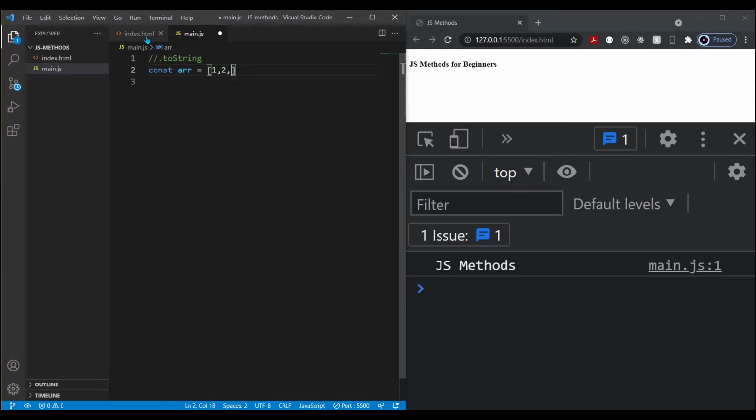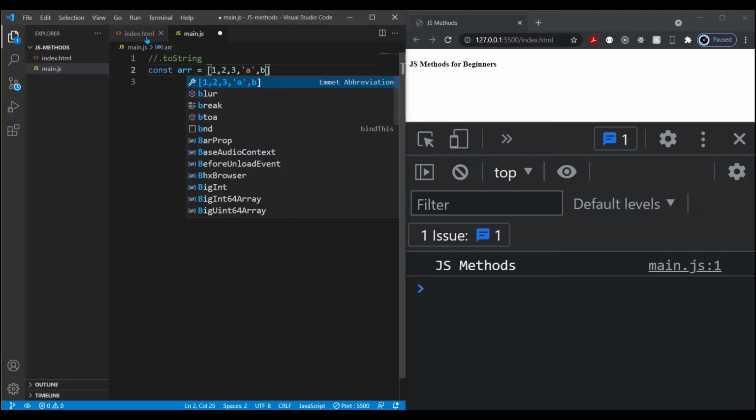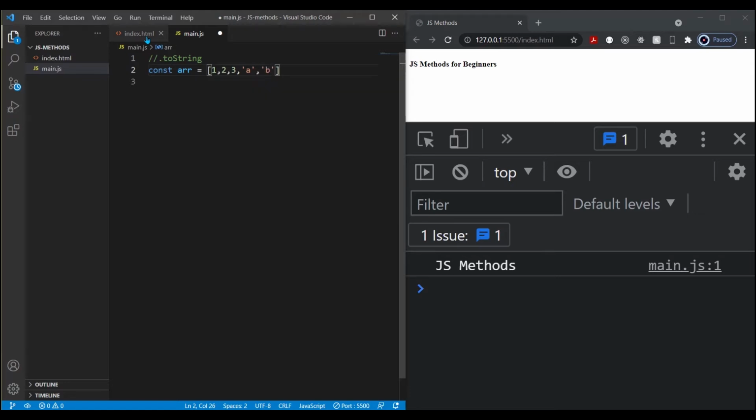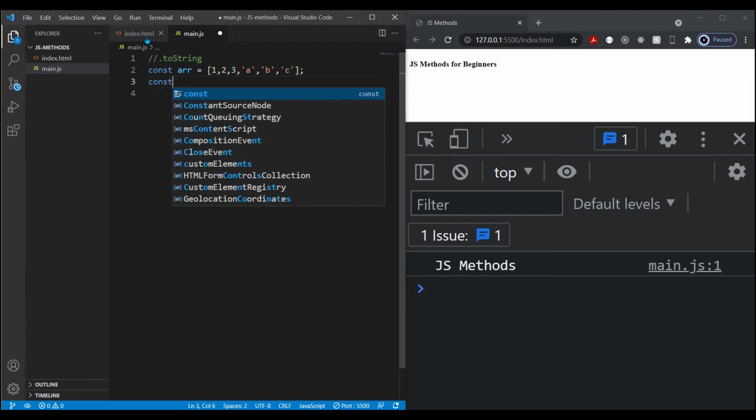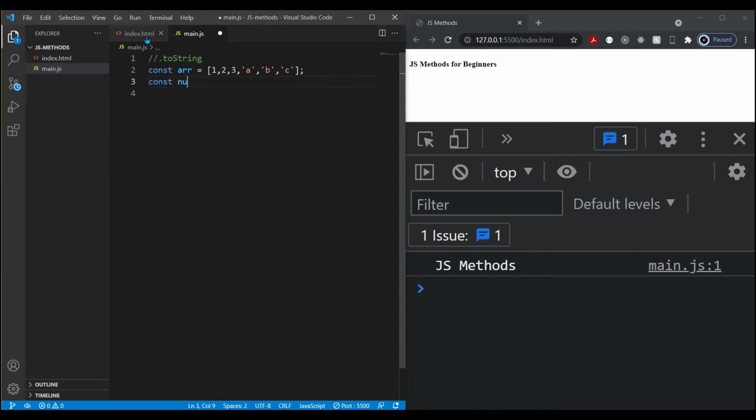Oops, need a comma there. 3, and we'll do A as a string. So it's going to take everything, even though A is a string, it's going to take that and put everything into one string. Now, why would you want to do that? Well, sometimes in order to work with it, you need it to be a string. I'm also going to create another variable called num, and that's going to be equal to 5.